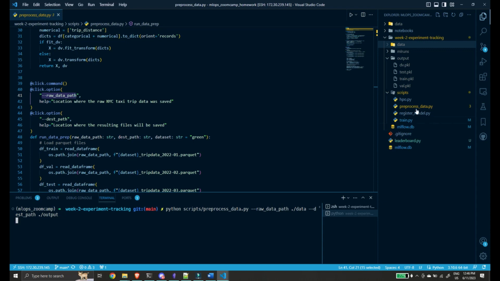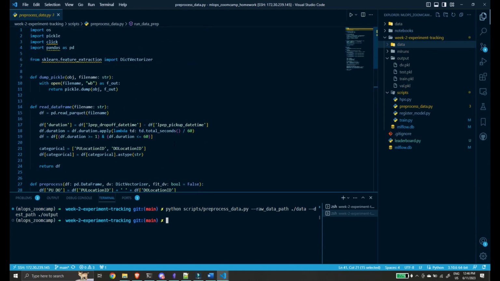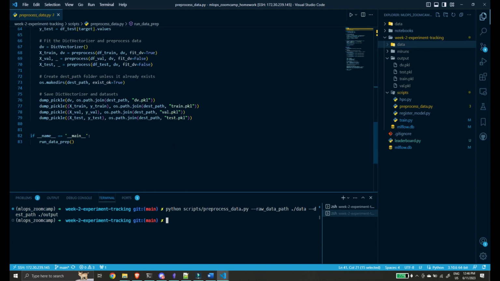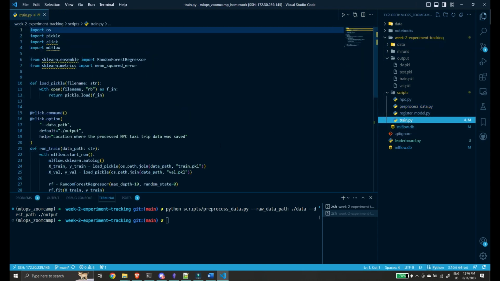I have already created this file, so you may not see everything from scratch, but this is the output you might get. There is no MLflow logic involved here. This was just to set the ground for other assignments, for other scripts, right? So the next step is the train.py file.